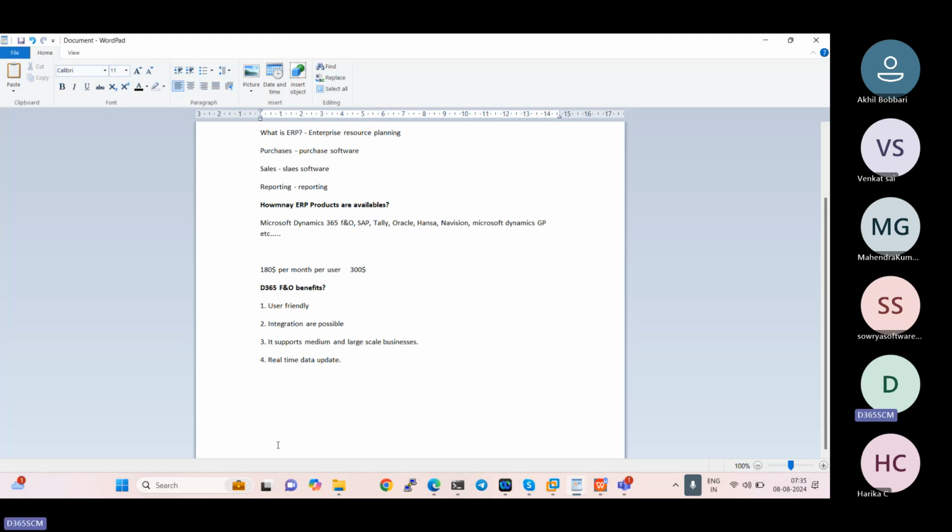Okay, fine. So now let's come to what are the modules available within finance and operations. Then we'll talk about our specific module and the content we are going to learn in our upcoming sessions. So first thing, what are the modules available in F&O? Any guesses, team?